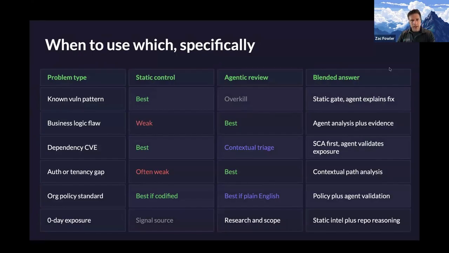So here we've put this together as when you might want to use which. Now we're talking about static controls or deterministic methods versus agentic or LLM-based reviews. Justin, what is the first thing that jumps out to you on this screen, whether good or bad?